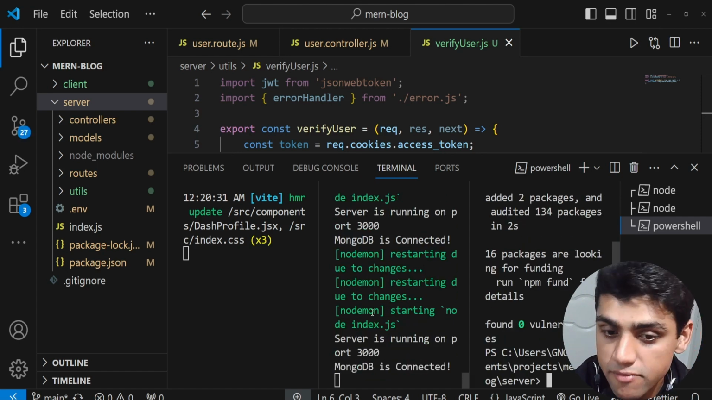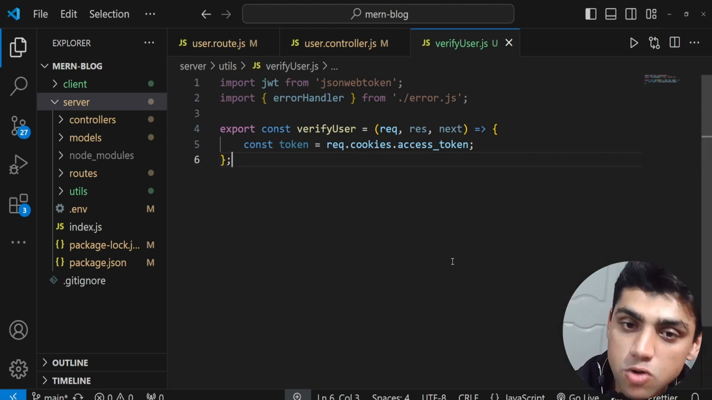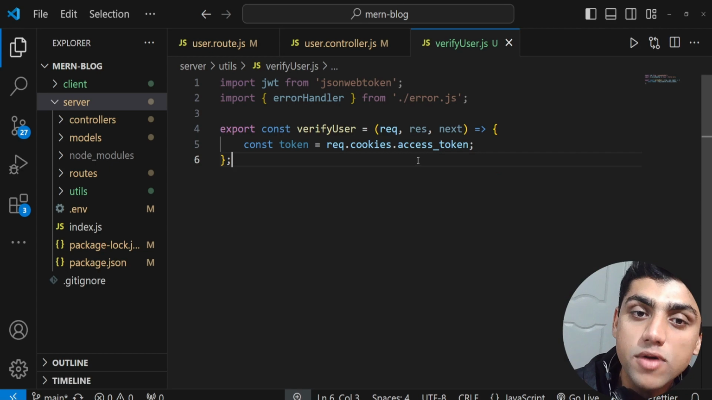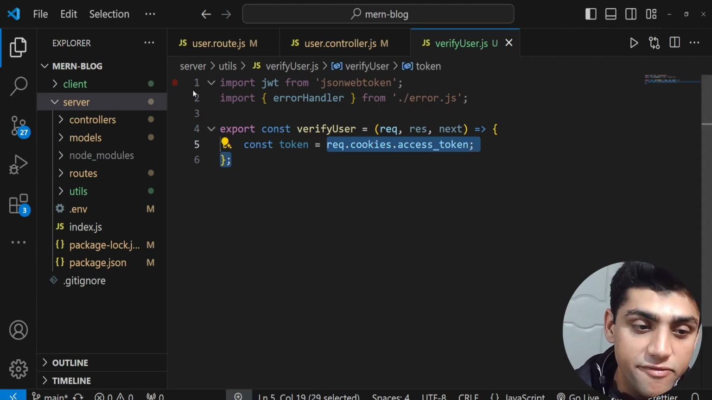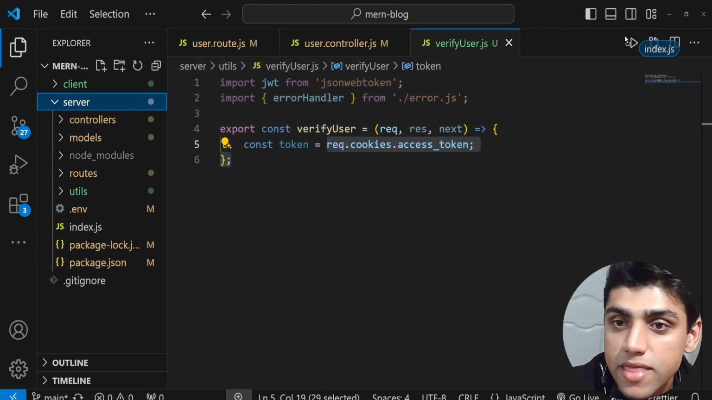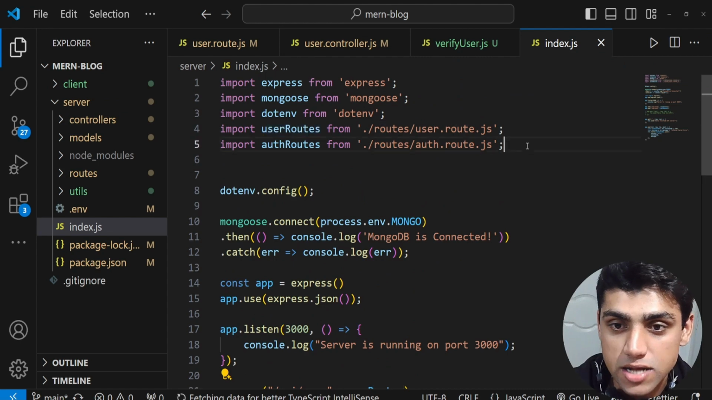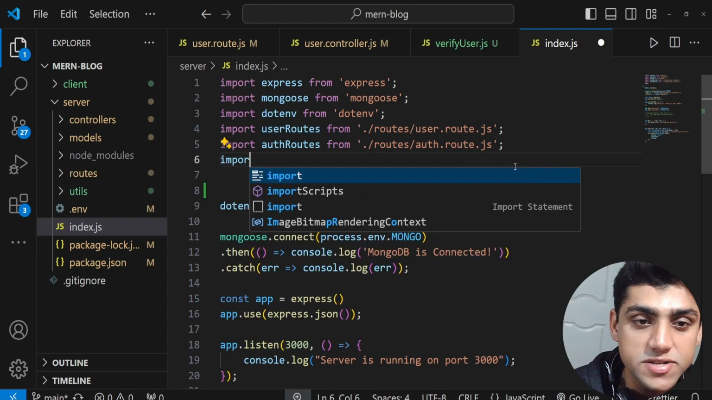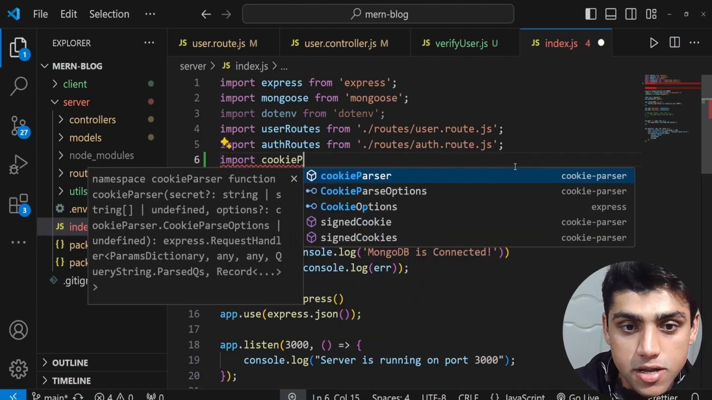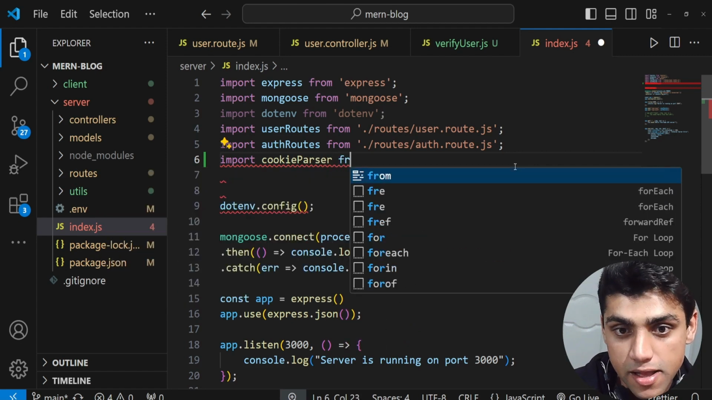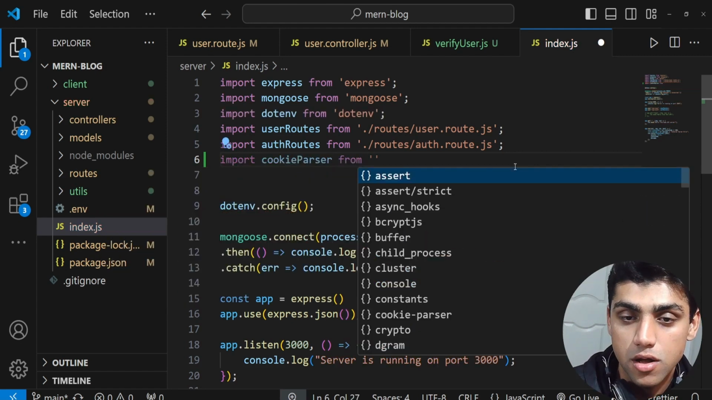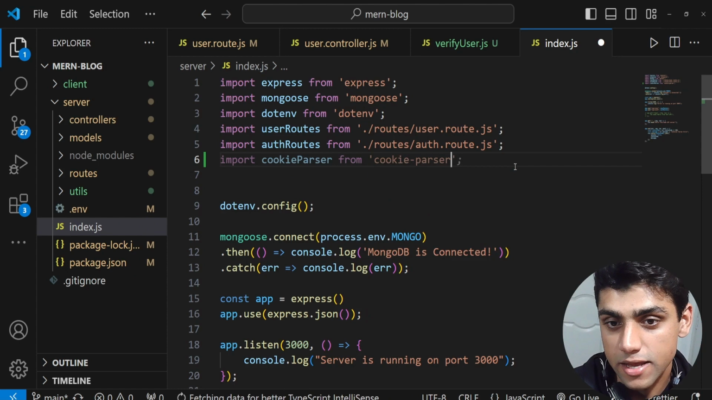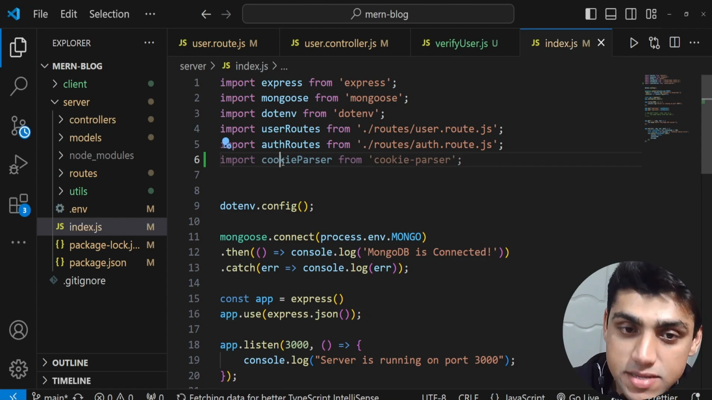Now you can see my server restarted perfectly. I could just delete this, and it doesn't really matter. And now let's go back here. Now what you want to do is you want to grab that, and that's perfect. But before that, we have to initialize that we're using cookie parser in our index.js file. So first of all, let's import it. So we can say import cookieParser in camel case from cookie-parser like that.